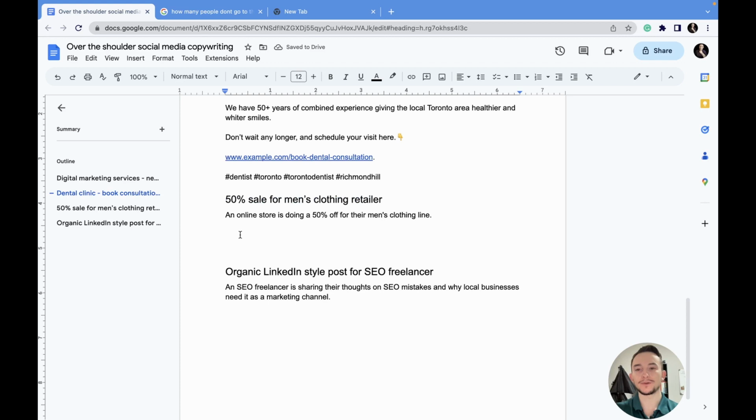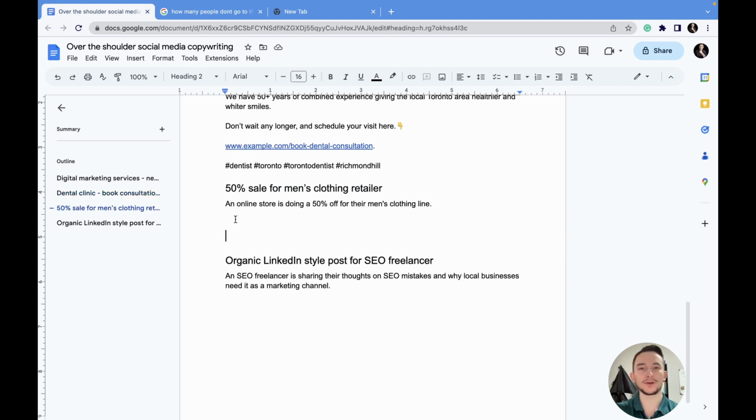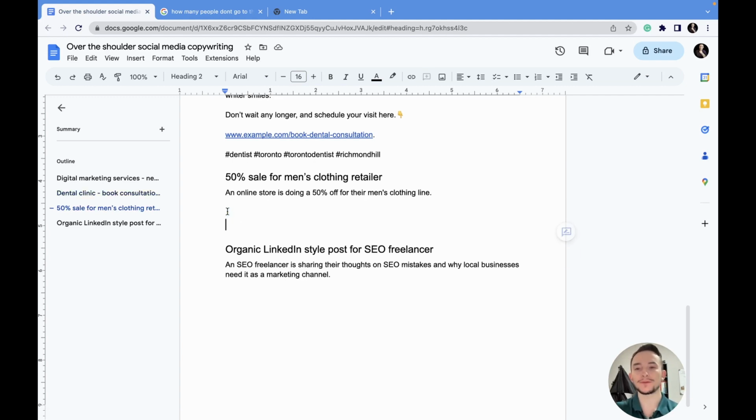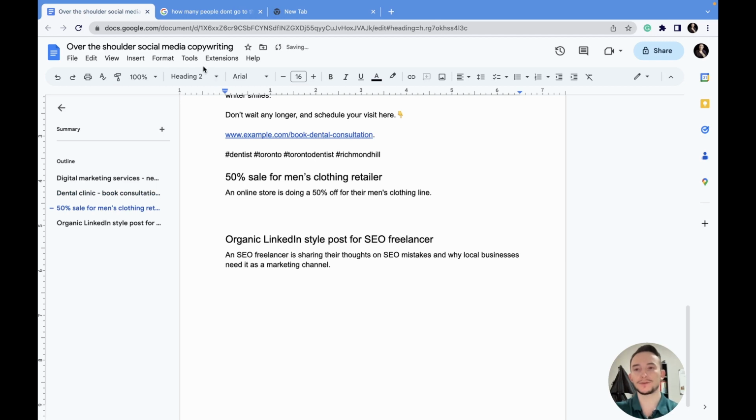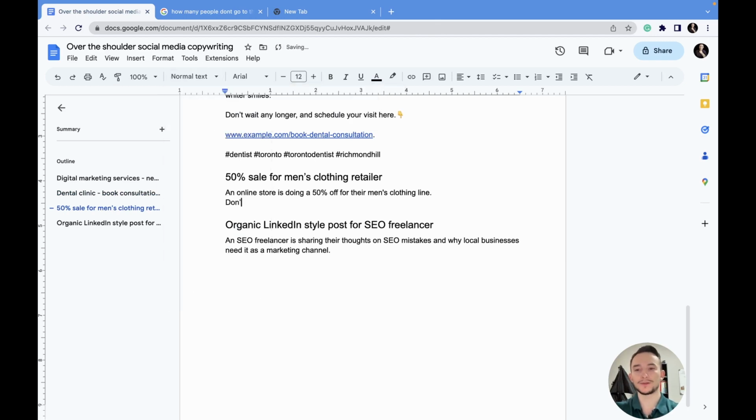And then moving on to the third one, now we have something that's a physical product, it's e-commerce, and that is a men's clothing retailer doing a 50% sale. And this is probably going to be pretty short and sweet. If you look at a lot of bigger e-commerce stores and shops that do sales, typically they'll have a really nice creative and then just probably 1 or 2 lines max sending traffic to that offer. So we're doing men's clothing. So let's say we can just go like this. Normal text.